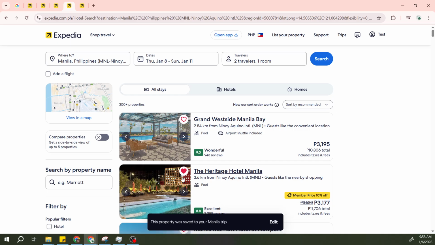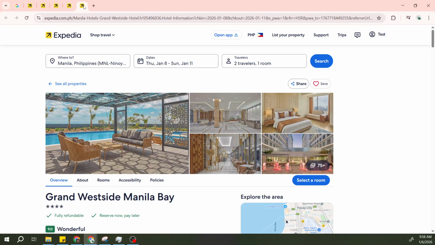If you want more details before saving, open a hotel to view its full page. On the hotel detail page, you'll find the same heart icon near the hotel name or close to the main photo gallery. Click it there to save the property without leaving the page you're reading.